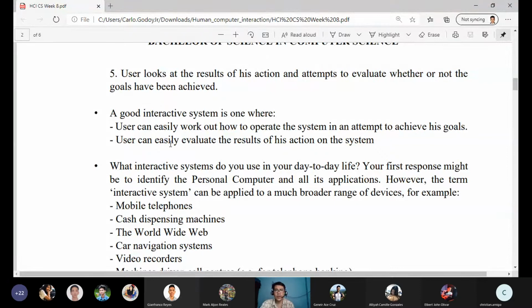number one, user can easily work out how to operate the system in an attempt to achieve his goals. Then number two, user can easily evaluate the result of his action on the system. So the first one, user can easily work out how to operate the system in an attempt to achieve his goals. This is the one that I explained earlier, that it should be progressive and self-explanatory with the user, with minimal assistance from the creator of the software itself. And then the second one, user can easily evaluate the result of his action on the system.